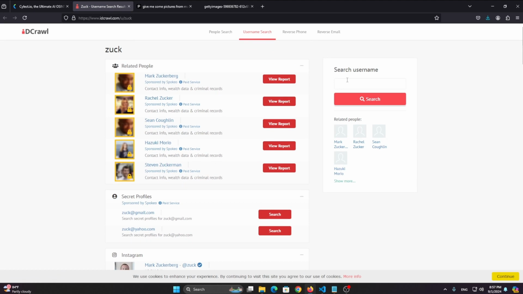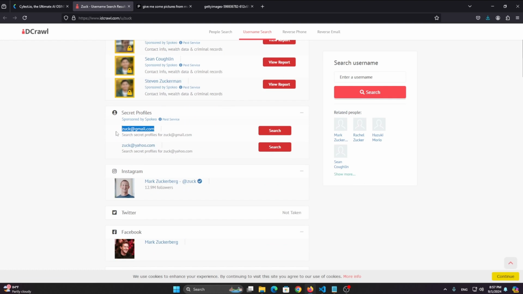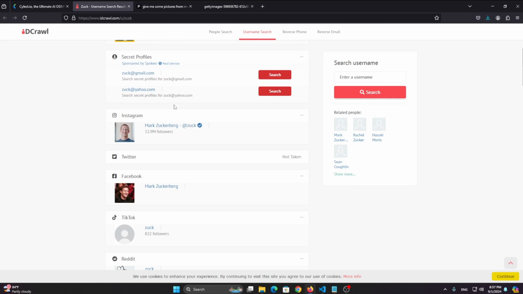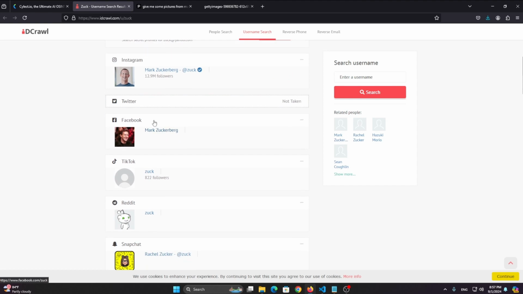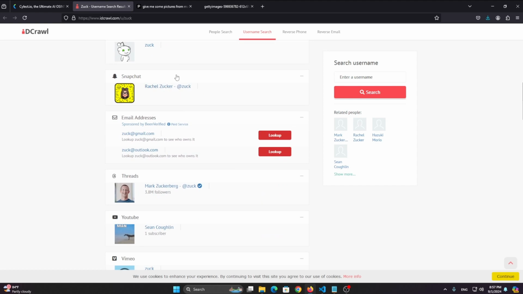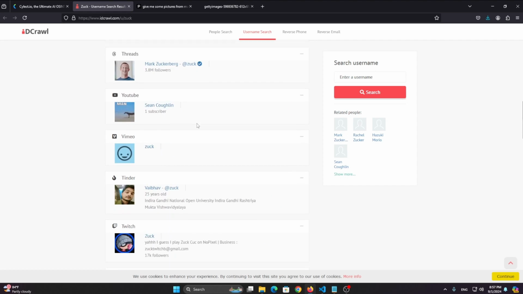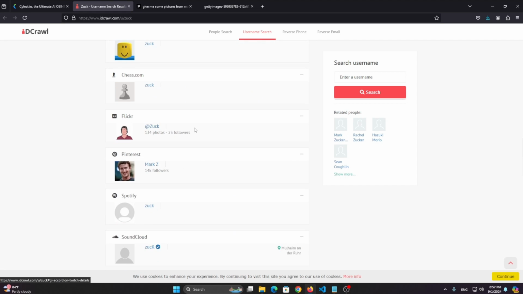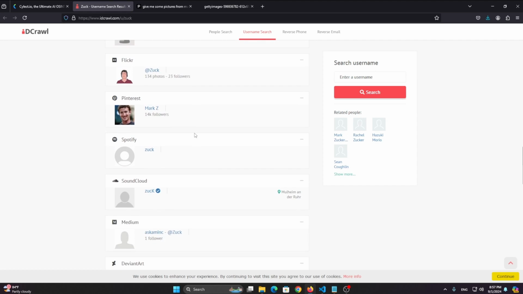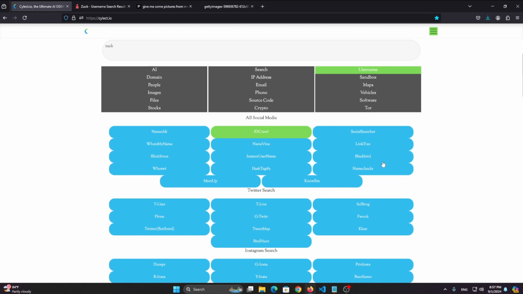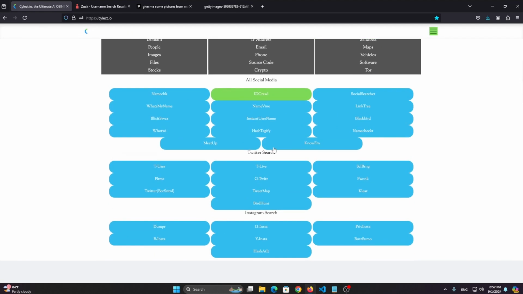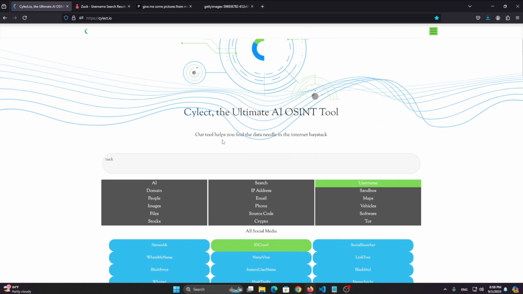If you write his username inside here and scroll down, we can see the Gmail associated with this specific username. Instagram, Twitter, Facebook, TikTok, Reddit, Snapchat, and so on have this specific username active. Doesn't mean it's his profile, but we can find out more from it. You can go to all these websites and see which one can ease the research.